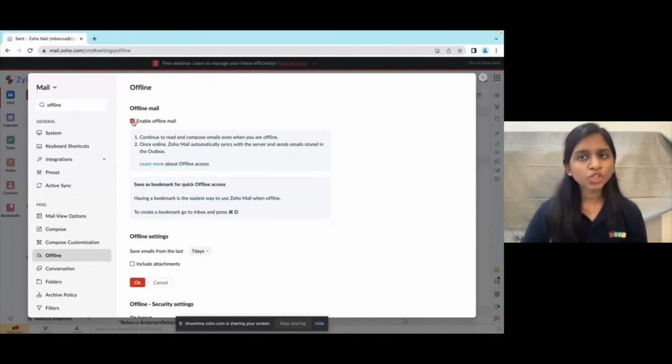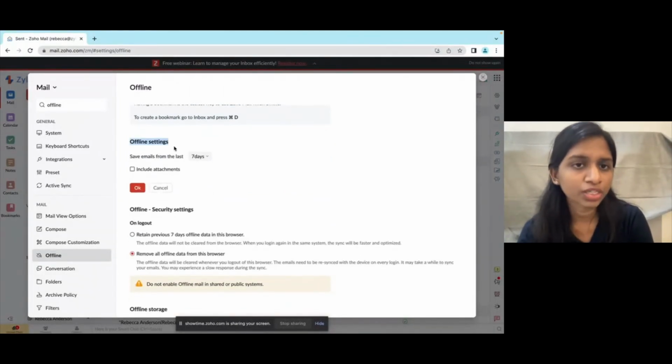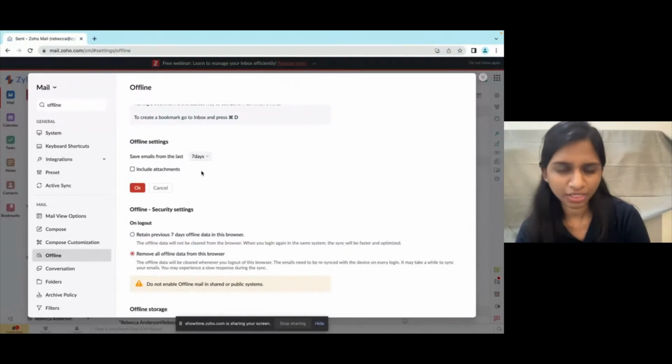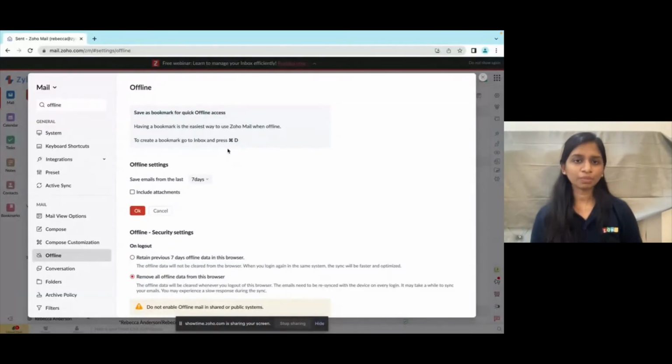Also, if you wish to go through the mails that you have received, then you can enable this. You have something called offline settings, and you can save emails from the last 7 days, 14 days, or 30 days. You can specify the day, whichever is preferred for you. And those emails will be auto saved and kept downloaded for your use. And once you lose internet connection, you will still have access to those emails.